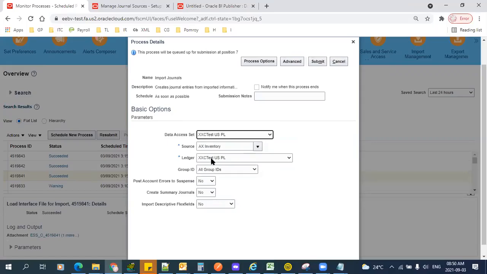Now it is saying that against this combination, ledger data is available: XXC test US primary ledger, and there are two group IDs, 1920 and 5001. 1920 belongs to others, we are not bothering about 1920, and 5001 is ours. Just select our own group ID.